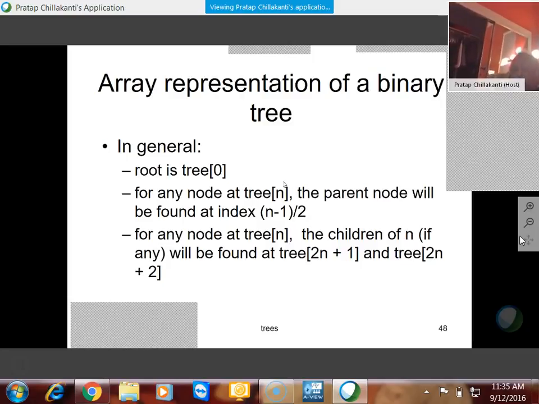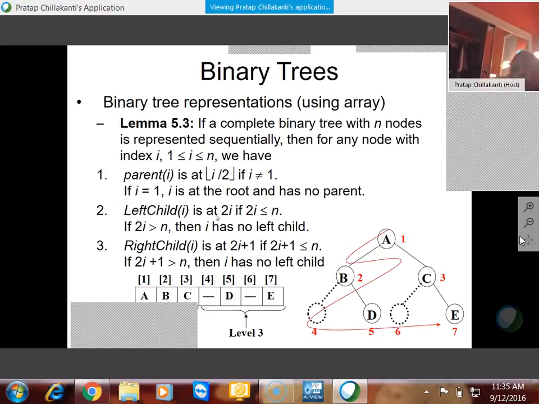All that we discussed is being said here formally. We are saying that if you have n nodes and you're representing sequentially, meaning it's an array, then when you take any node with index i, how do you know what is the parent of i? The parent is at i divided by 2 if i is not equal to 1, because you always take the case of 1 node, 0 node, and more than 1 node, right? So the base case is 1 node. If i equals 1, i is at the root and has no parent.